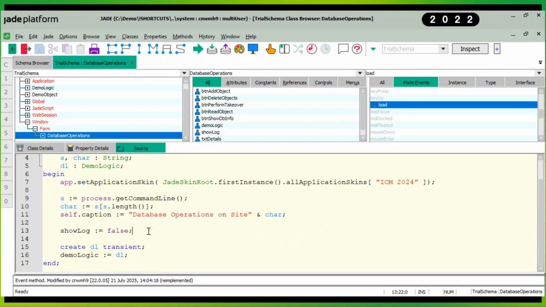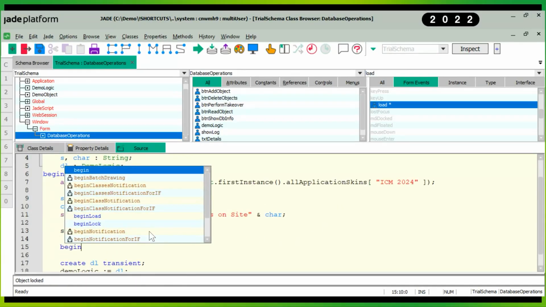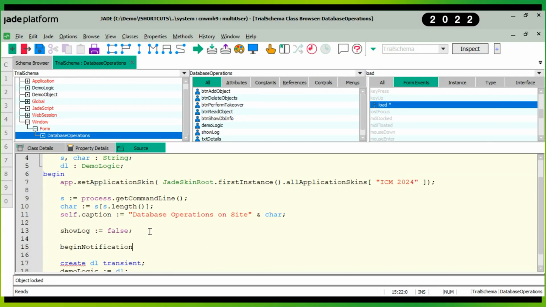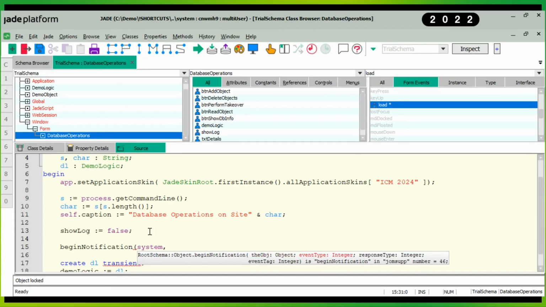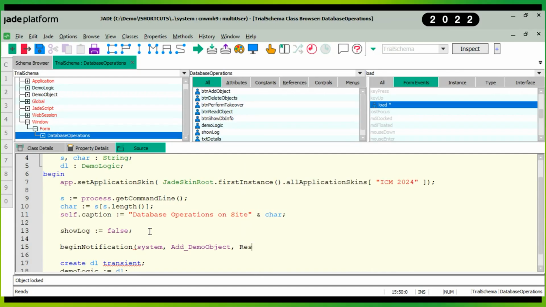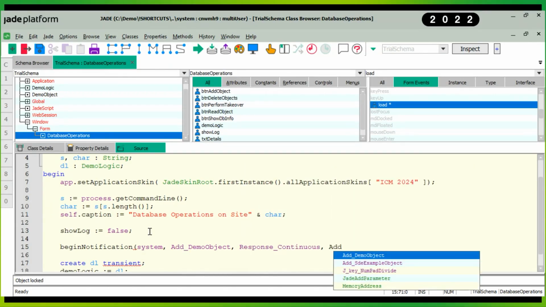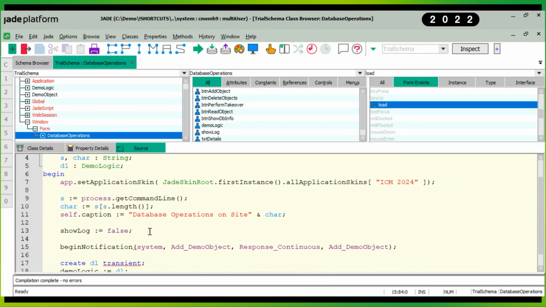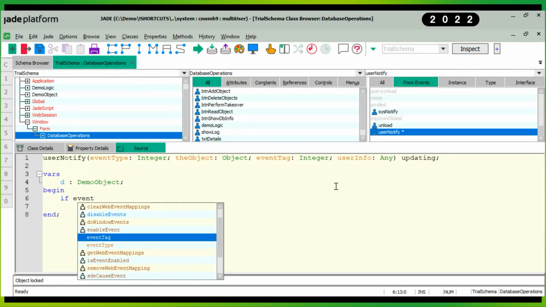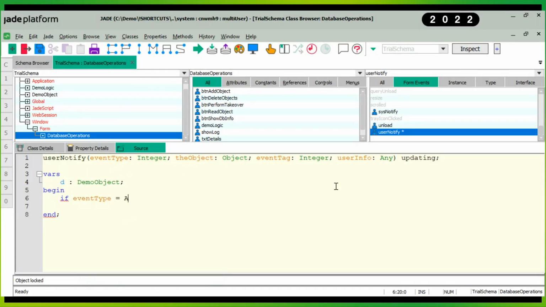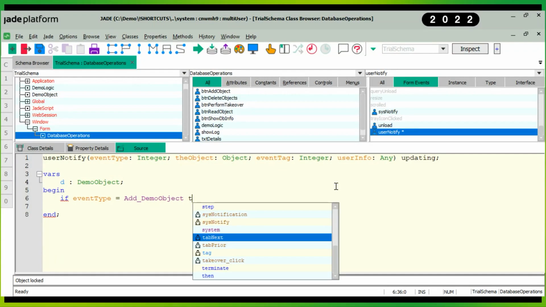Now I want to begin the notification in the form, because this is where the notification is going to have an effect. So on begin notification, I need the object, the event types, and I also need some more information. In this case, we'll just add demo object as the event tag. And then on the user notified, because we're implementing a user notification here, we need to say if event type equals, and we specify what the event type is.